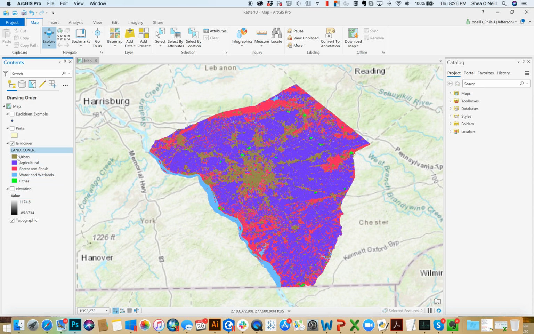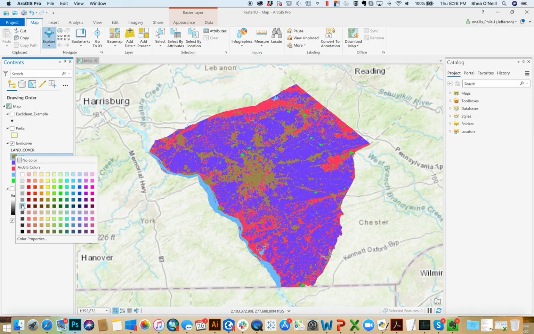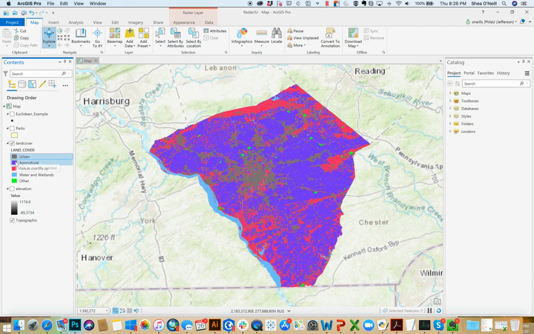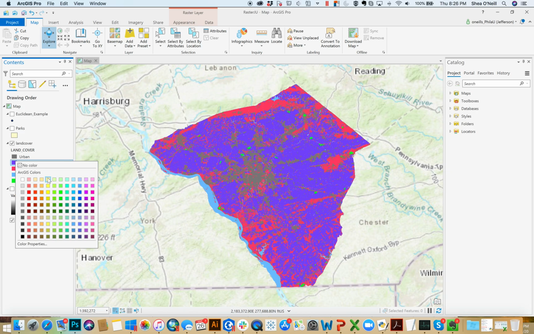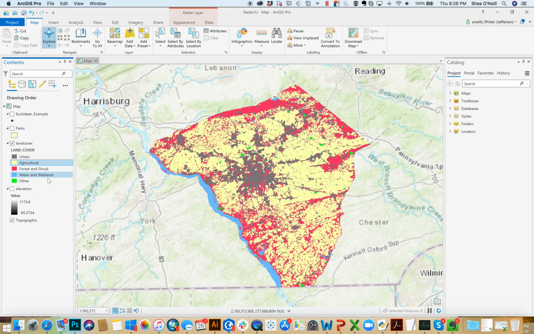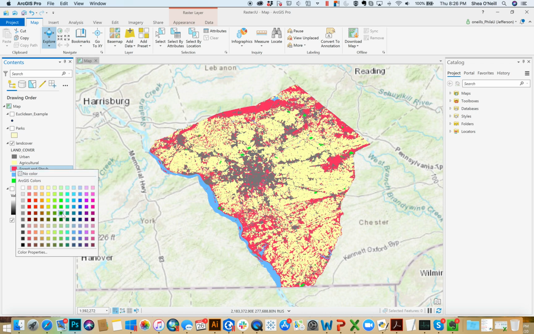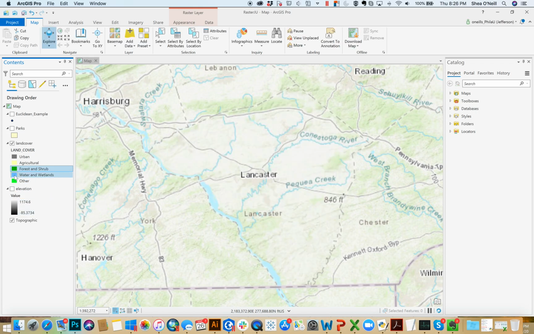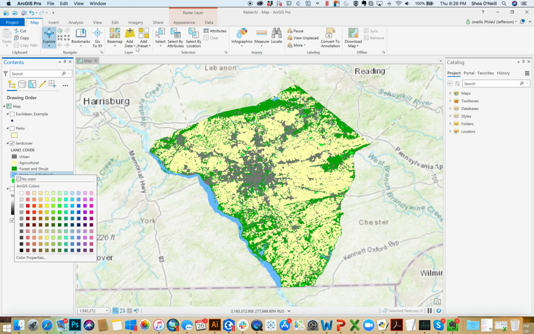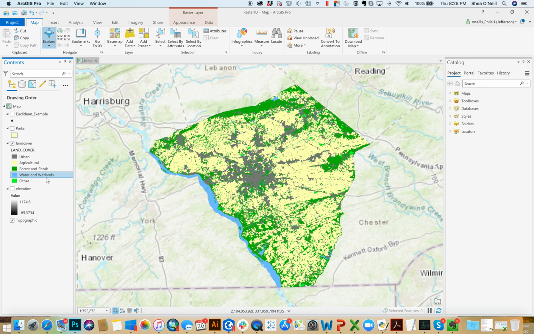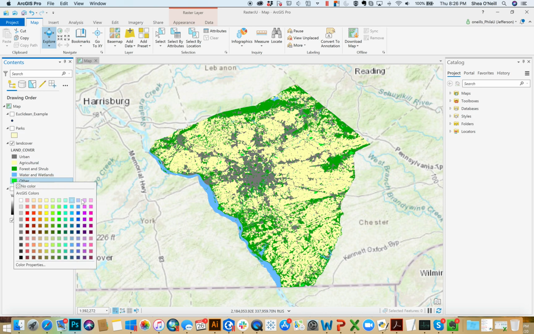So the first thing I'm going to do is right-click and change the land cover colors a little bit. Maybe make urban gray. Give agricultural a yellowish color. Give the forests and shrubs a green. Water is already blue. And just make the other a pink so it stands out.